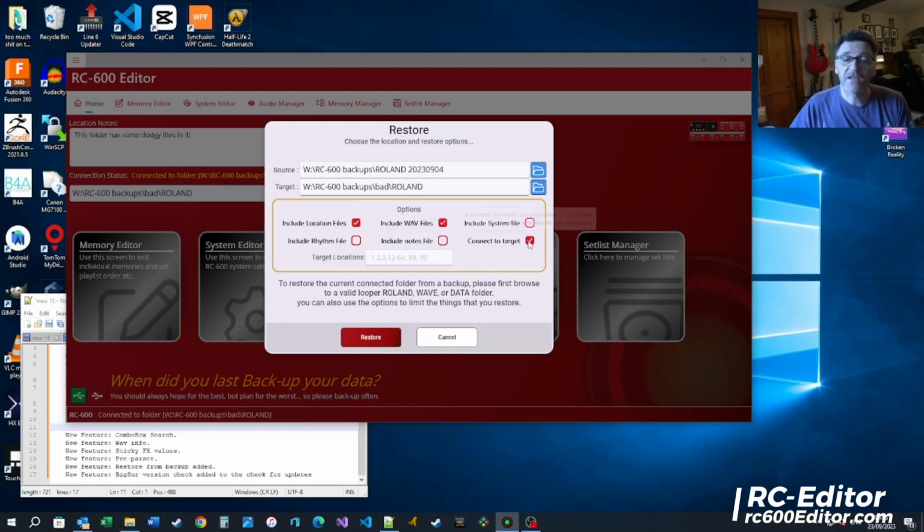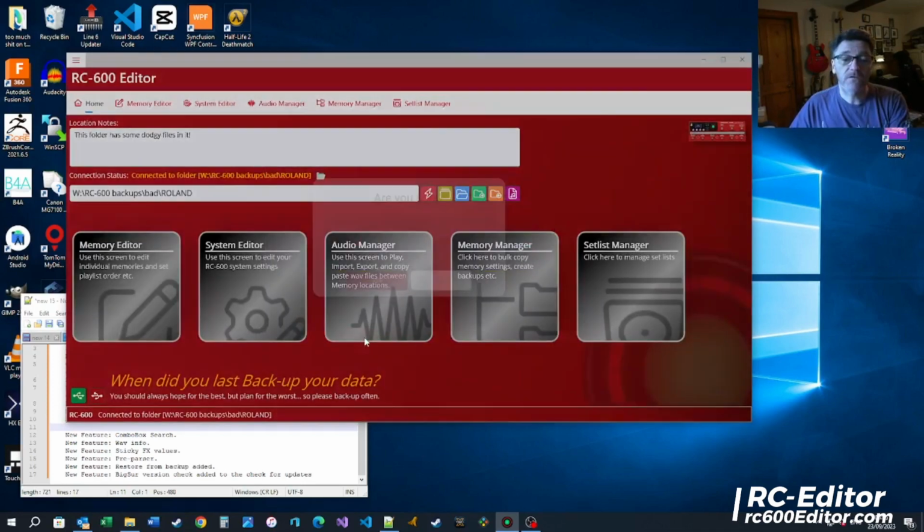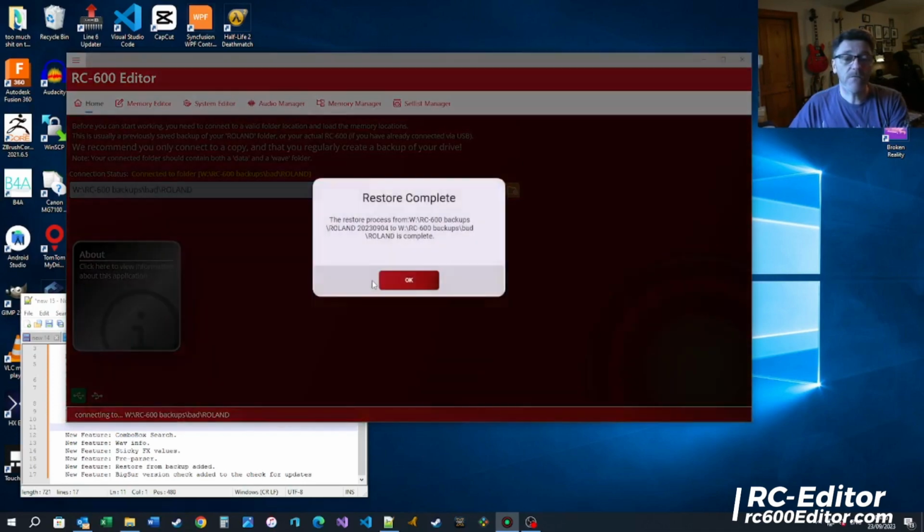And when I finish, I want to connect to target. And if I leave target locations blank, it will basically run for all 99 of the locations. But I just want location 10 because that's the one that's corrupt. So if I just say restore, it says, you sure? And go, yeah, I'm sure. And that's it, it's done.